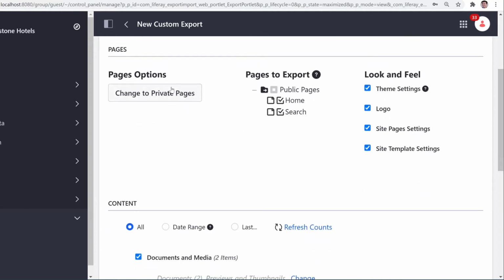I can convert my pages into private pages. I see that what's coming along with this are the public pages, being the home and the search page. And for the look and feel, I'm bringing over my theme settings, logo, site page settings, and site template settings.